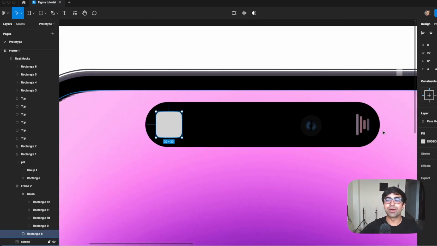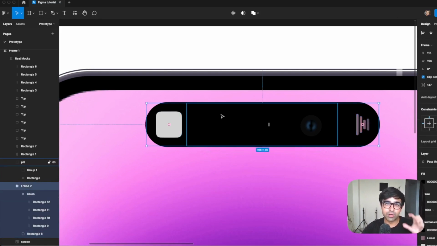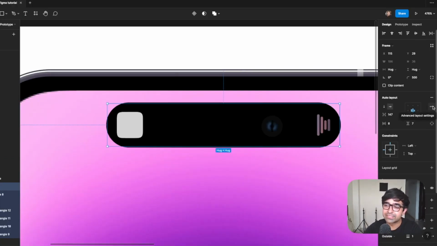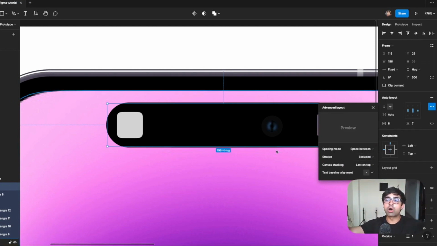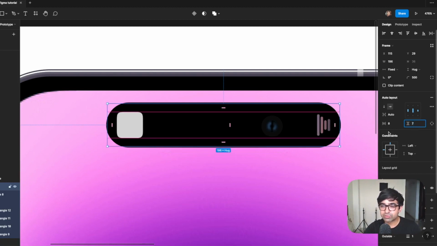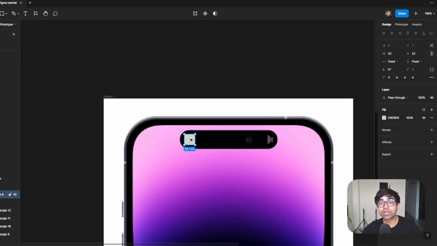Now we're going to use auto layout. Obviously we are going to click on all of these, except the notch or the pill, and I'm going to right click and click on auto layout. On the right, there are these 3 little dots. I'm going to click on this. I'm going to say space between, so it will now be towards the edge always. So I think this is really good. It's looking really nice as well. I'm just going to replace the square with an image.